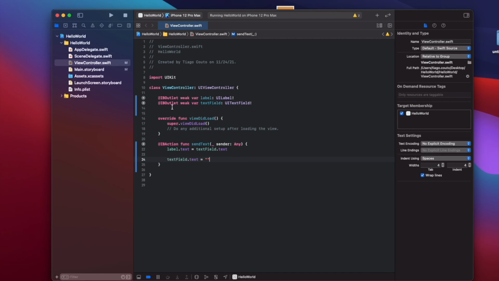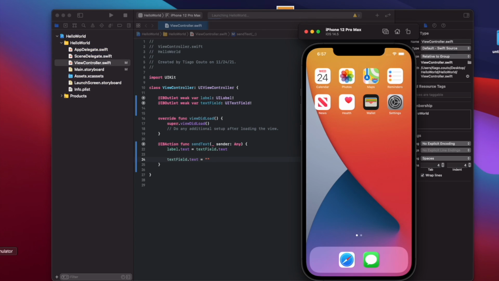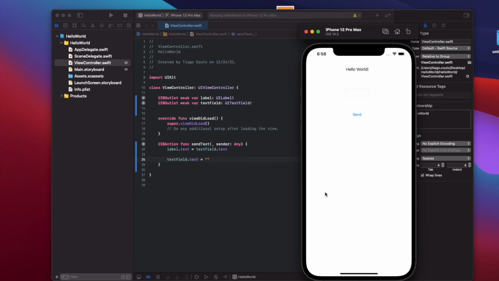Now we can run our application, make sure everything looks good. And now we still have the label there with the initial text. We also have the button, and when we write anything and we press the button, we should be able to see that text from the text field on the label.